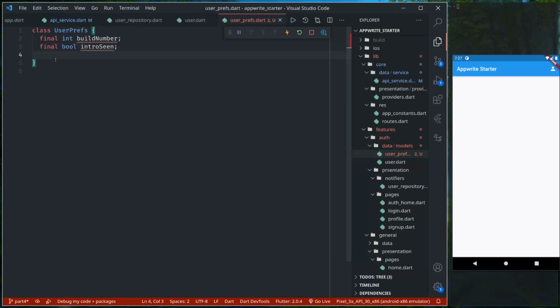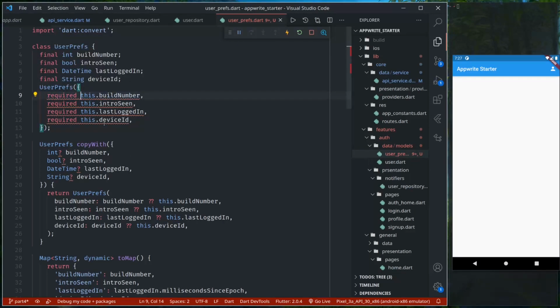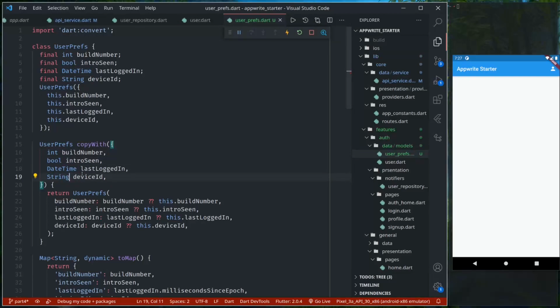So we'll store whether or not the user has seen the intro. And maybe we'd also like to save the last logged in date of the user. And finally, we can also save the user's device ID. For now, let's just save the device ID, and you can expand along and save other details regarding the user's device. And let's use again our data class generator to generate the data class. I'm not yet using the null safe version. Let me just remove this.